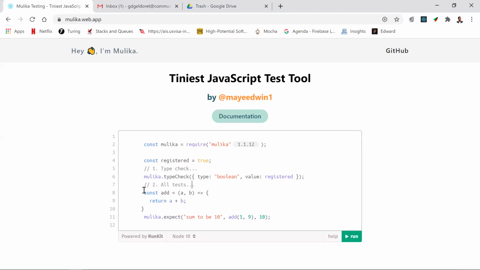And then the next one is expect, for any kind of test you may want to run. For example, with this function, we want to make sure that it returns the sum of two numbers, and that it's actually working. Our expect method takes in three parameters: the message, the value that is being tested, and then the assertion, which is also a variable. All three are needed; you have to provide them. In our case, we expect sum to be 10 for the value add, which is a function, and our assertion is 10.